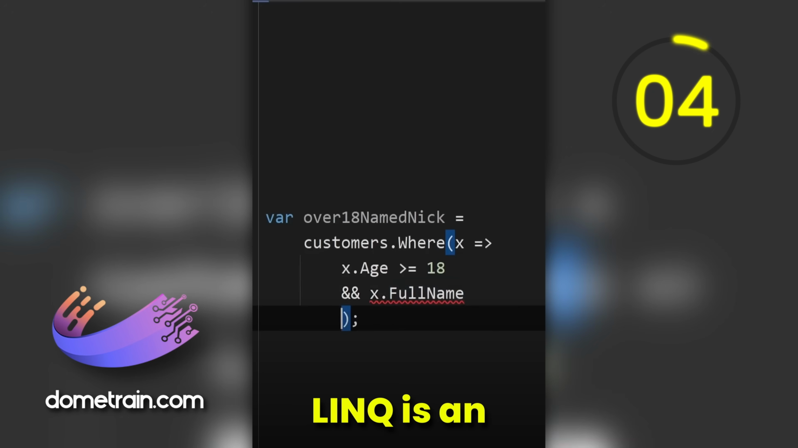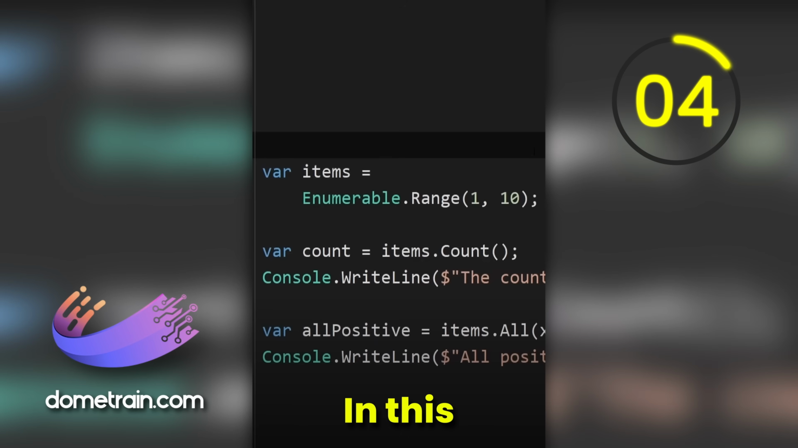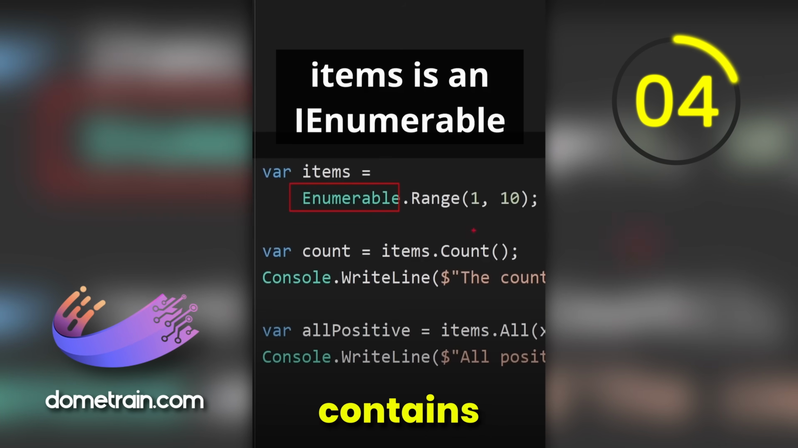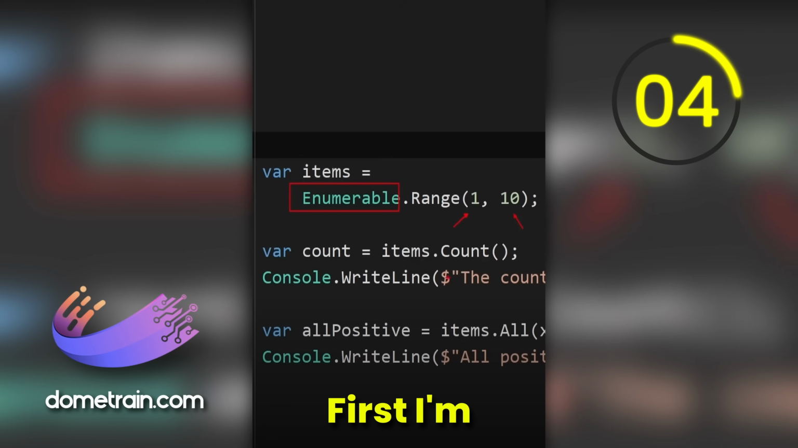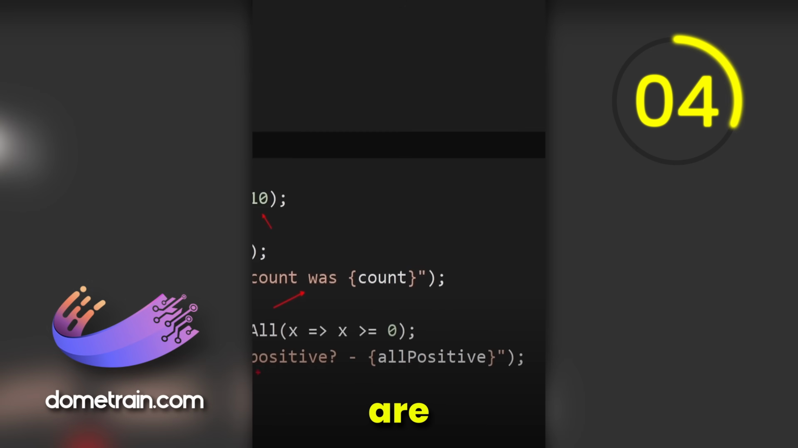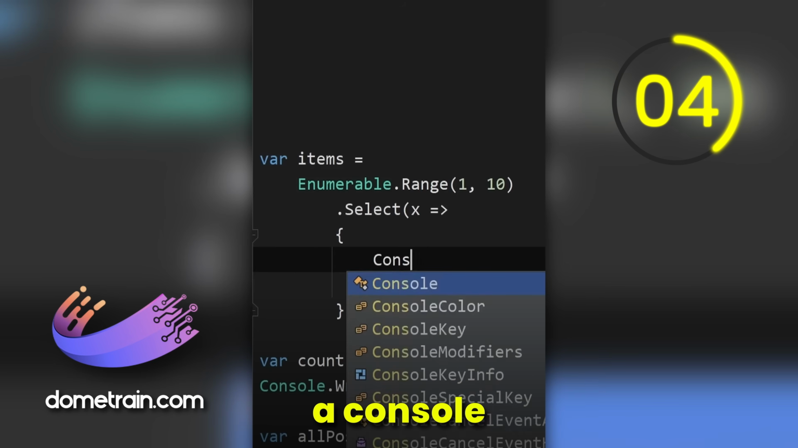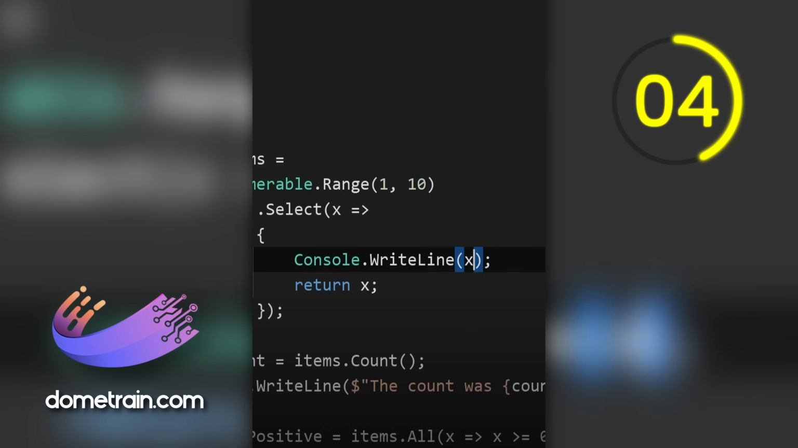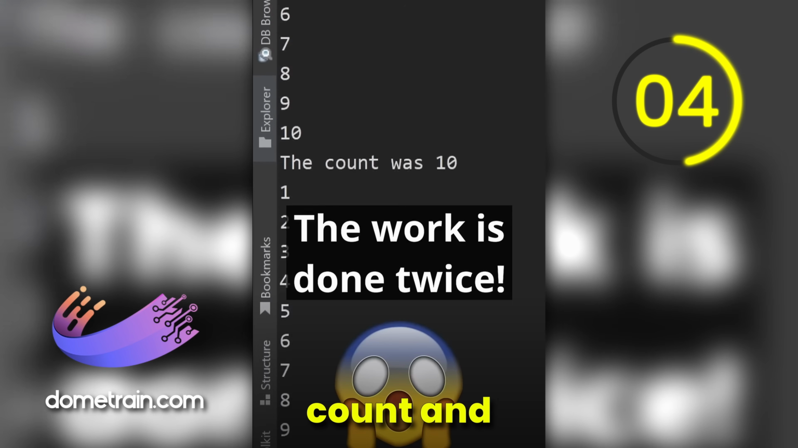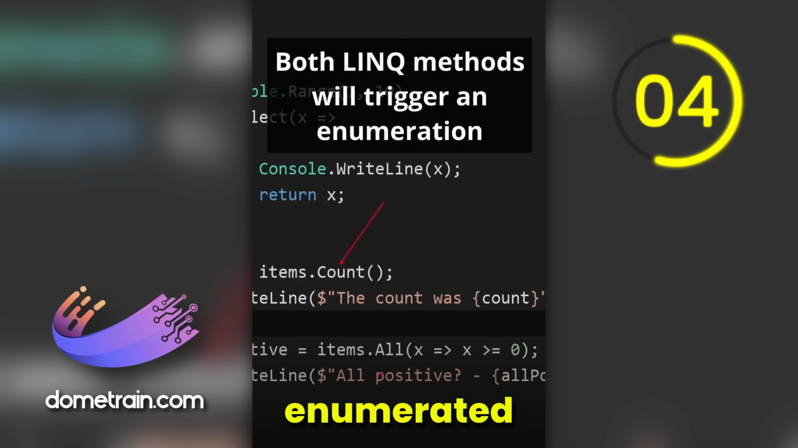4. C#'s LINQ is an amazing tool, but it has a huge but not so obvious performance trap. In this code, I'm building an enumerable that contains the numbers from 1 to 10. First, I'm getting the count and I'm printing it, and then I'm checking that all the items in the enumerable are positive. This code might look fine at first glance, but now let's add a Console.WriteLine in that Select method. As you can see now, both the Count and the All methods trigger a print. This is because our enumerable is enumerated multiple times.